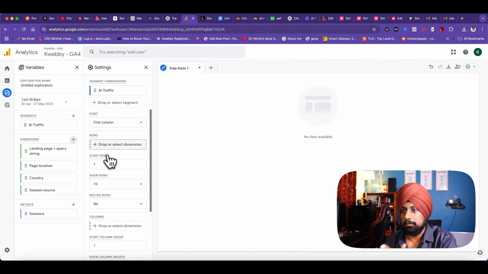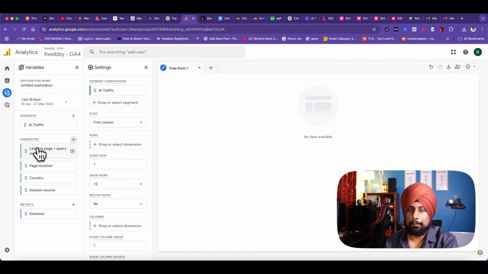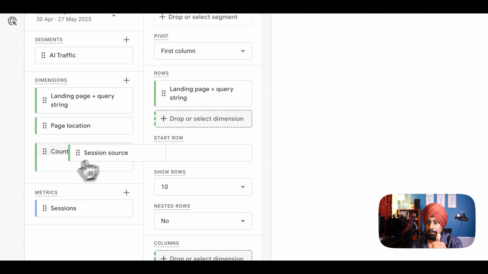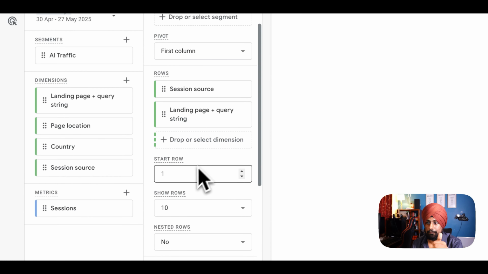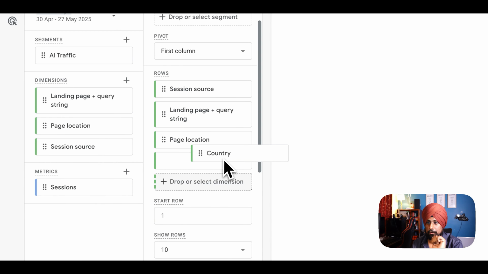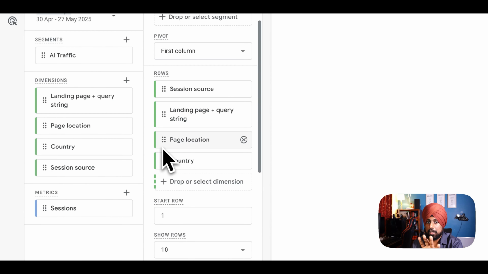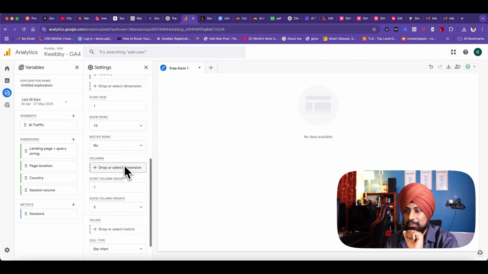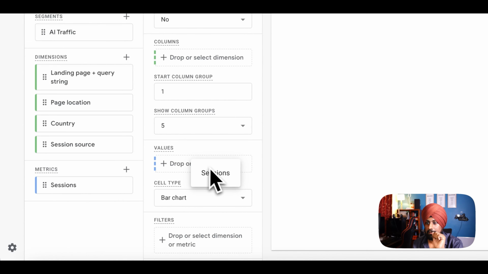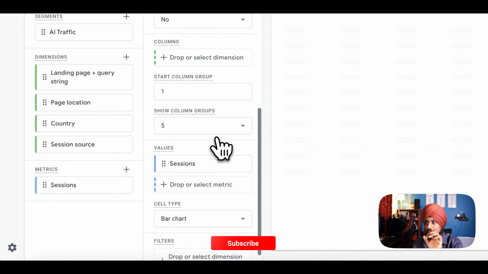And in the rows section, all you need to do is drag and drop the dimension. For example, this is the landing page plus query, and there is a session source, right? There's a page location. This is what I want. There's a country as well. So these are the rows I want in my report. No need to select any column here. We just need the rows. The columns will be in the horizontal section. We just need to add the rows, and for the values just select the sessions, and there you go.